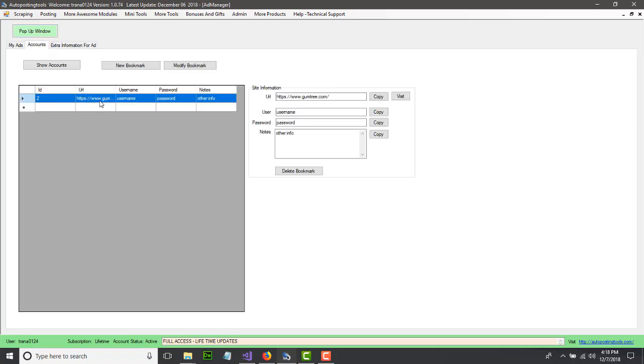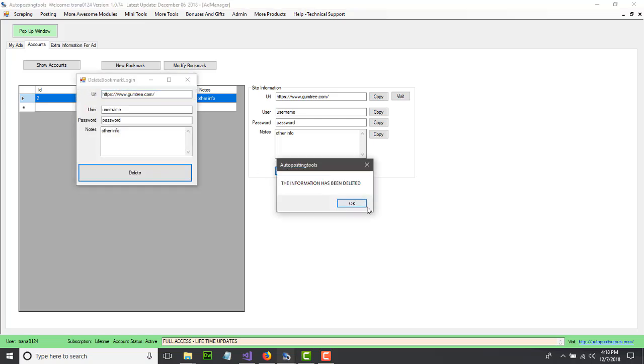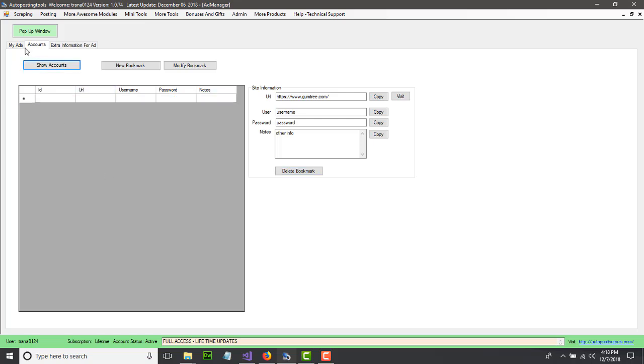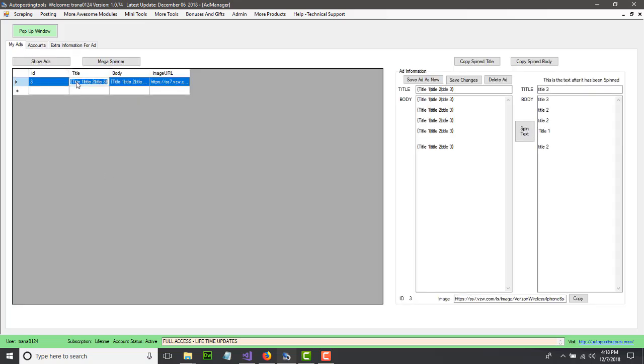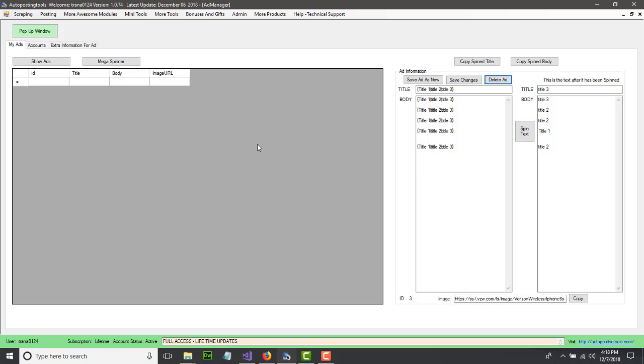If you don't want any of these, you could select it and delete the bookmark, delete. So once it gets deleted, you show accounts and there is nothing else. And if you don't like these, you could modify these and then save the changes, or you could delete the ad altogether and I will delete the ad. So basically this is how the ad manager works.